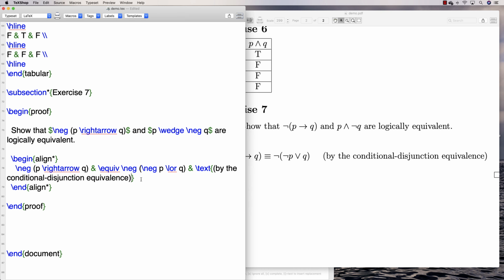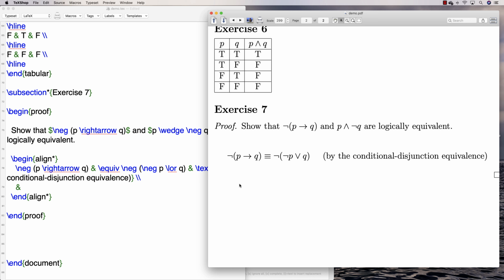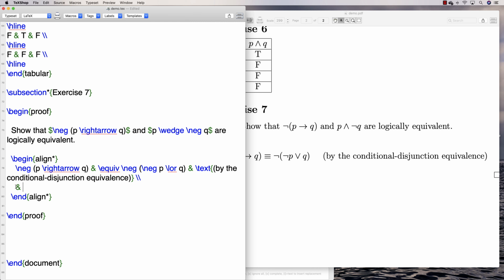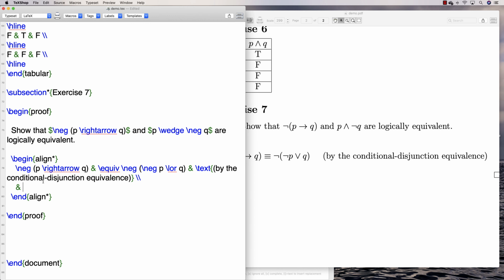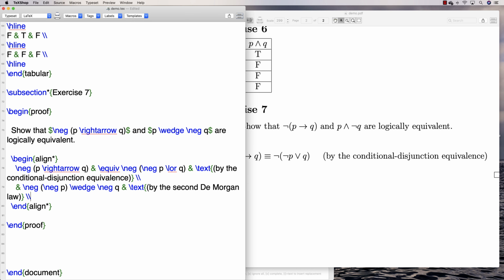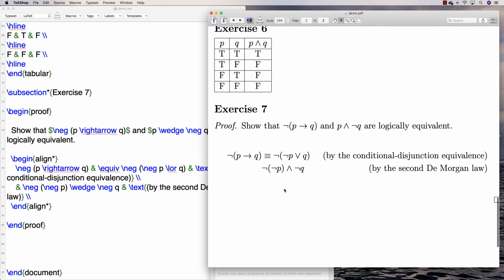So we'll just keep going with this proof here to show you what we mean. So I say slash slash here to have a new line, and then I'll say ampersand. I actually am not going to have anything else in this first column of alignment here. So I'm just going to say ampersand. I'm basically leaving it blank. And I'm just going to say equivalent, and then just have each next equivalence and the justification. So I'll say here, and then I'll say slash negation of P slash wedge slash negation of Q, and then I'll say slash text, and I'll say by the second De Morgan law. Okay, run this there. And I've got my second rule there.